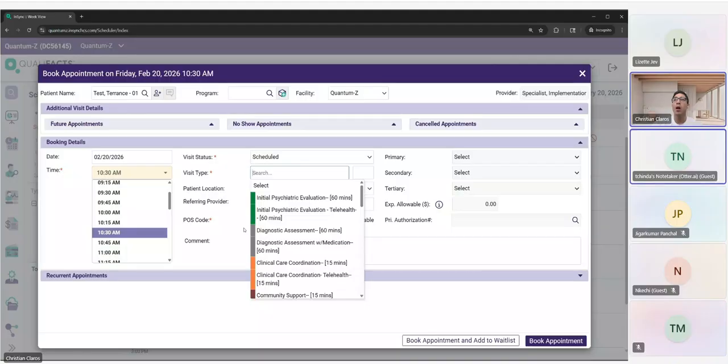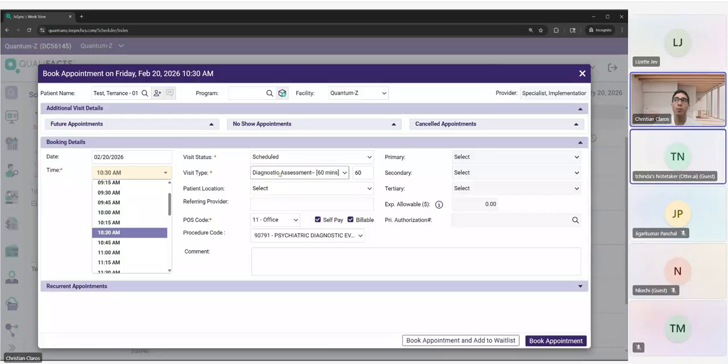Of course. Okay, so for the visit type, this appointment that I'm going to do for Tess Terrence, I'm going to make it the diagnostic assessment, the very first appointment that we would typically do. So I'll book that appointment. As you can see, it's defaulted to 60 minutes. I can change the default time if necessary. Maybe I know that this client likes to take their time, maybe they are a slow talker or something like that. And I already know it's going to be maybe 75 minutes. I can go ahead and adjust the time as necessary.